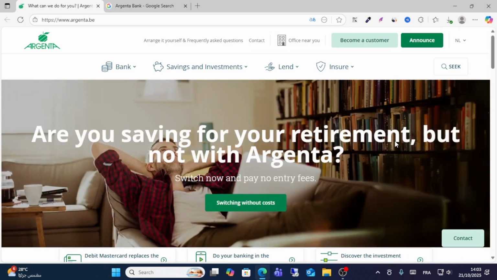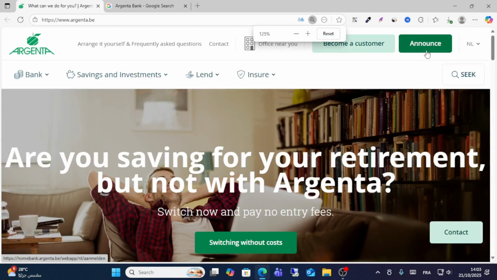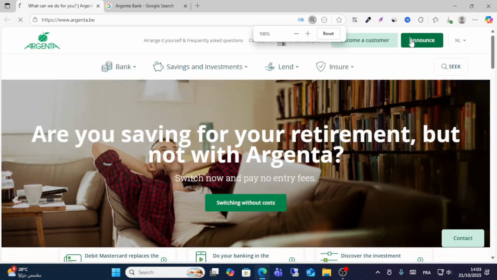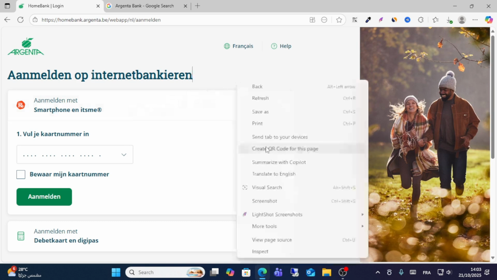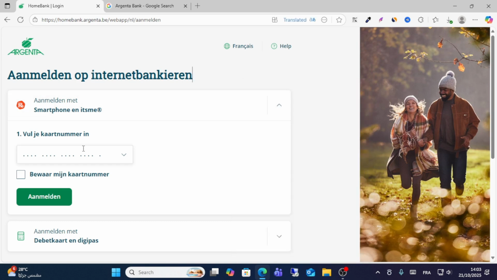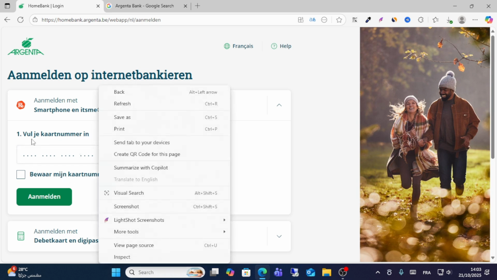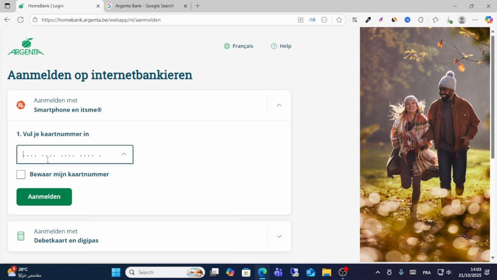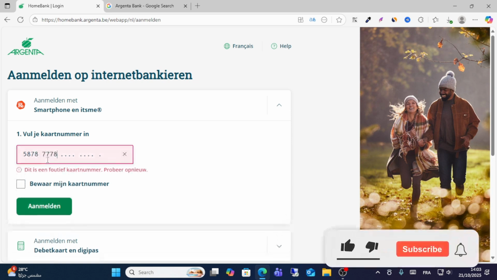After that, click on this option, and when you click this option, you will see this page. This is the login page. Just click on English to get your English result, and then write your username here, such as your username or password.